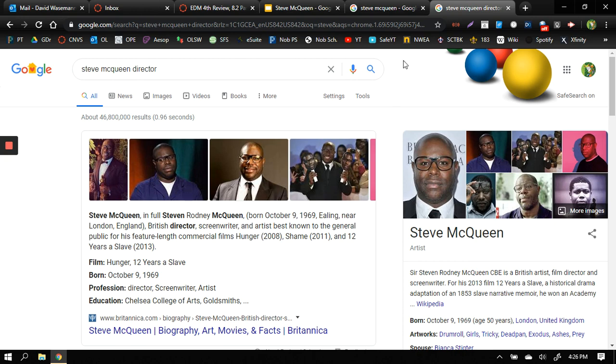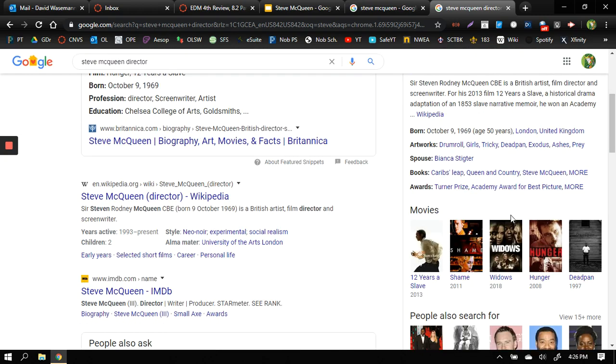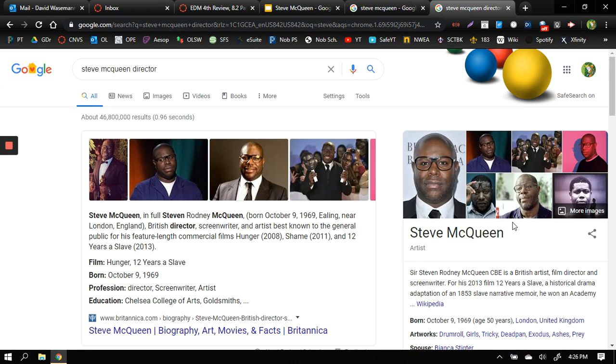Well, why is he being associated with Steve McQueen? Well, it just so happens that this gentleman is also named Steve McQueen. Stephen Rodney McQueen. He is a British filmmaker who is a director. And he's known for such films as 12 Years a Slave and Widows. So Google does not discriminate between the names of the pictures and the pictures we see.